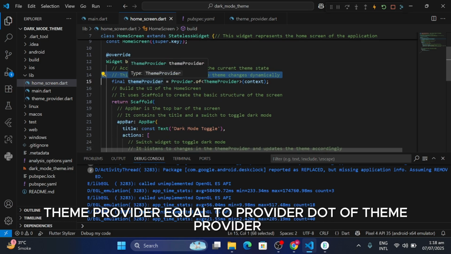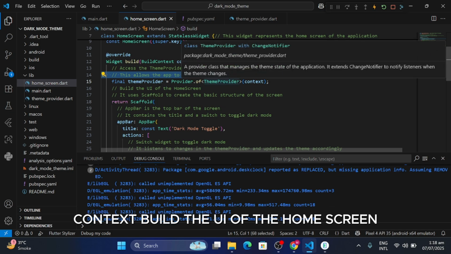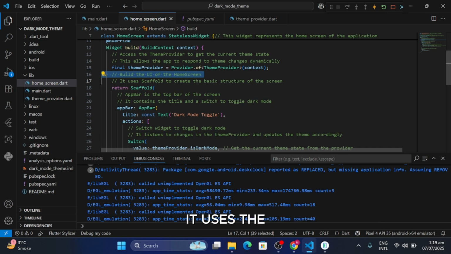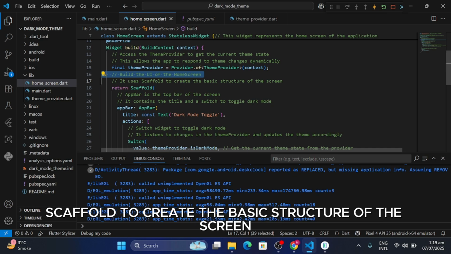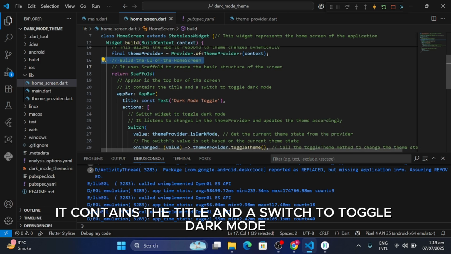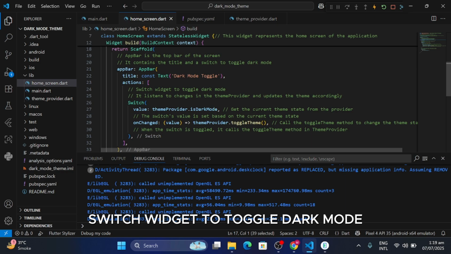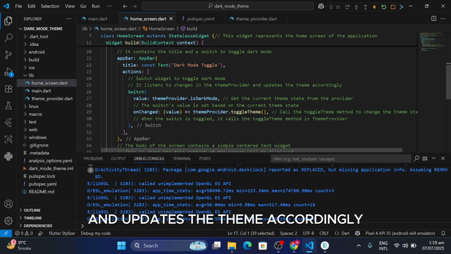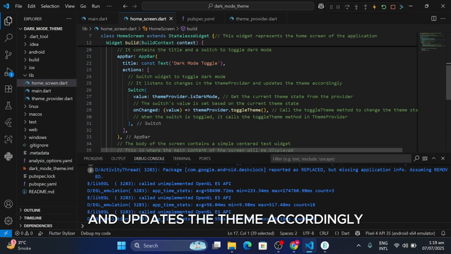final themeProvider = Provider.of<ThemeProvider>(context); Build the UI of the home screen. It uses the Scaffold to create the basic structure of the screen. AppBar is the top of the screen. It contains the title and a switch to toggle dark mode. Switch widget to toggle dark mode. It listens to changes in the theme provider and updates the theme accordingly.